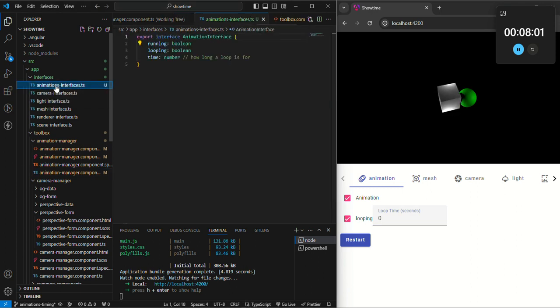So there was a whole new file called animation interfaces that has three things in it: a running, which ties to this checkbox; a looping, which ties to this checkbox; and a time, which ties to this. As you can tell, the rotating is not tied to our new code change, and the changes along the X, Y, and Z axis are.